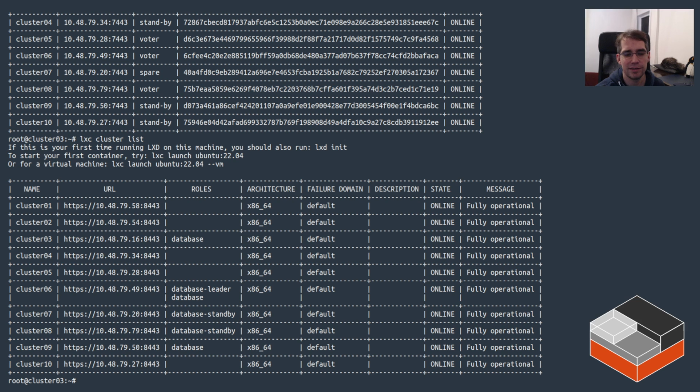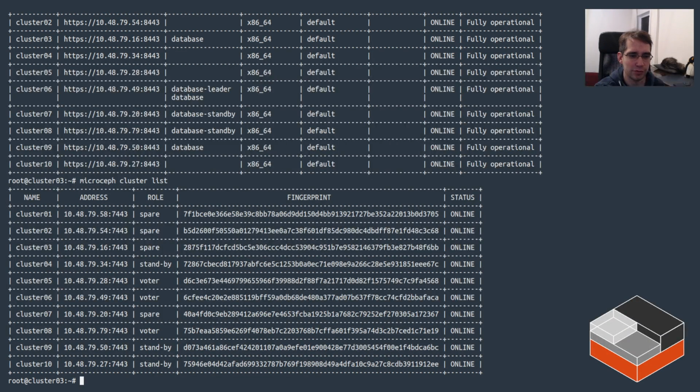So in the case of LXD, well, same thing with MicroCeph actually. You've got 3 voters, so they are the main database servers. One of them is the current elected leader, and there are 2 standbys that are around to take over in case of something bad happening. Actually, it looks like MicroCeph is configured to have 3 standbys, as we can see here. So we've got 3 voters that are the equivalent of a database for LXD, and then 3 standbys. And the rest are just either clients or spare in this case. We can also see the certificate fingerprint of everything. So that's just the authentication part.